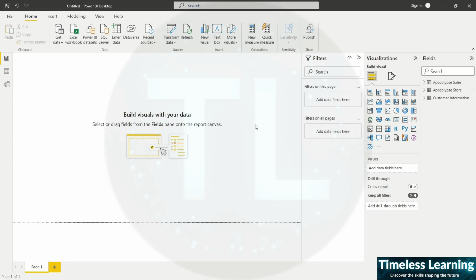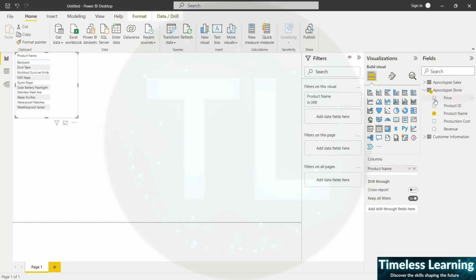Now, conditional formatting is super simple, and you've most likely used it in Excel before, but you can also use it in Power BI, and let me show you how to do that. So the first thing we're going to do is come over to our Apocalypse store, and we're going to pull up our product name as well as the price.